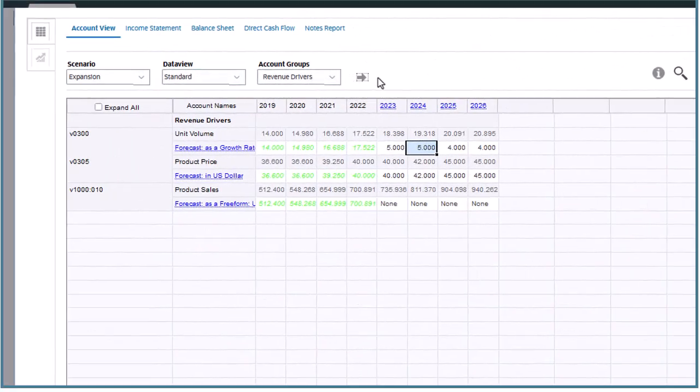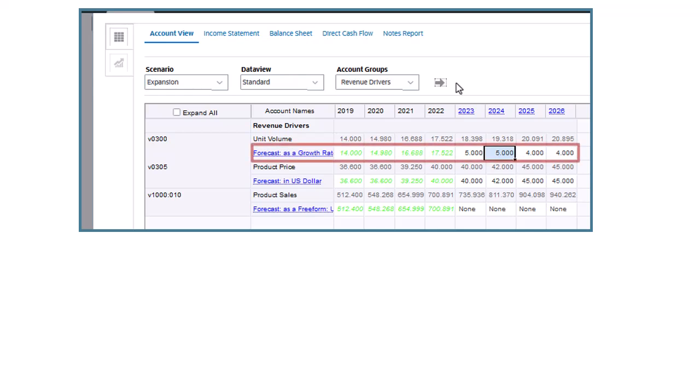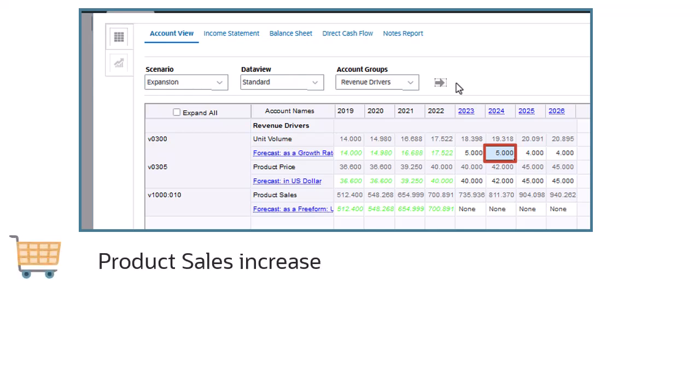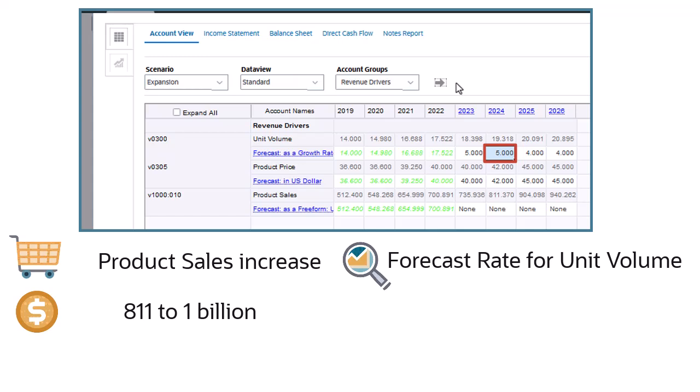Unit volume is calculated as a percentage increase over the previous year. So in 2023, for example, we originally forecasted a 5% increase from the previous year. If we want to achieve product sales of $1 billion by 2024, we need to increase the forecasted rate for unit volume by 11.57 from 5 to 16.57.